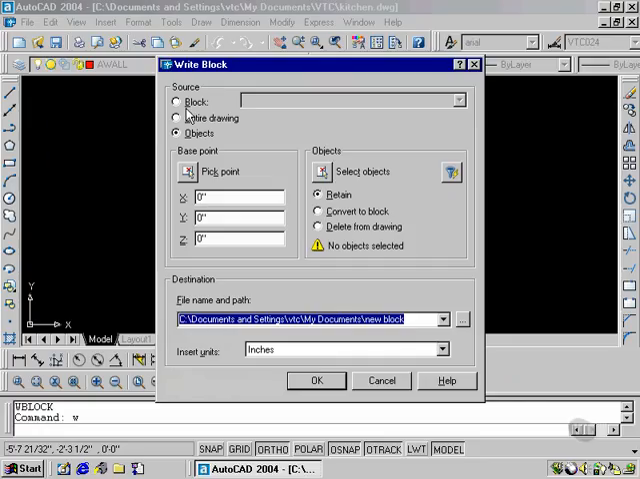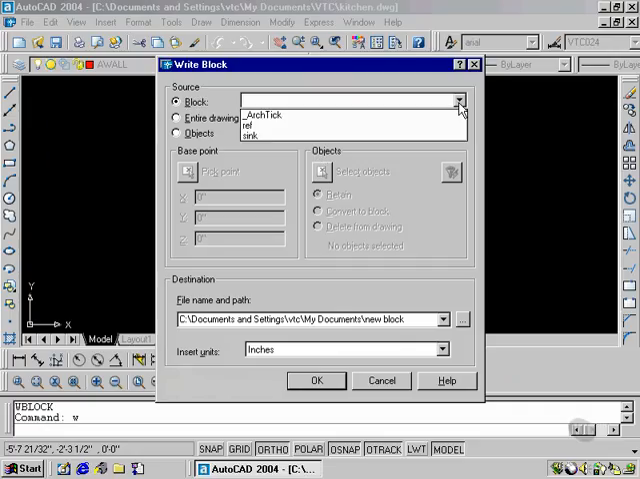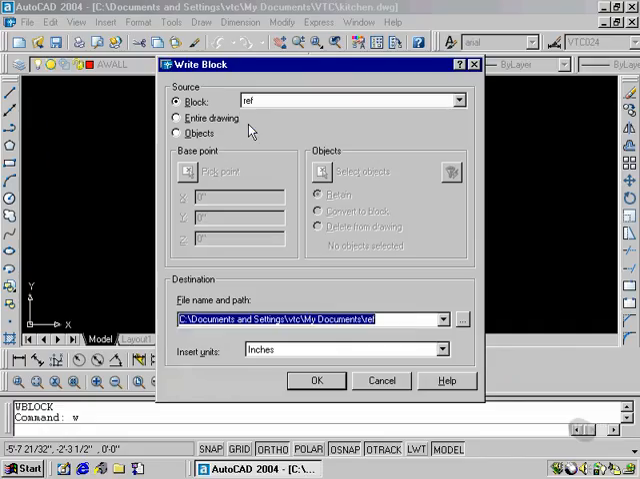And going up to the source, you'll notice I can select objects. I could select the entire drawing and convert it into its own drawing file, but that doesn't make sense because a W block and a drawing file are the same thing. Or I can select block, and when I click on this radio button, I can go to my pull down list and find the refrigerator. Because it's already a block, I don't have to go through the process of selecting the objects again. That's why the base point and the objects area appear grayed out.